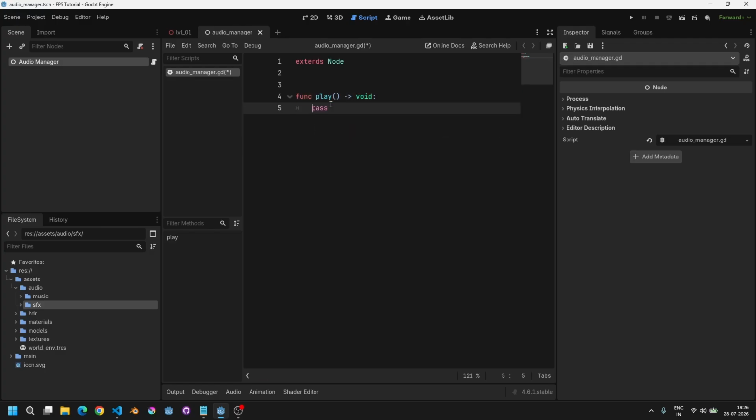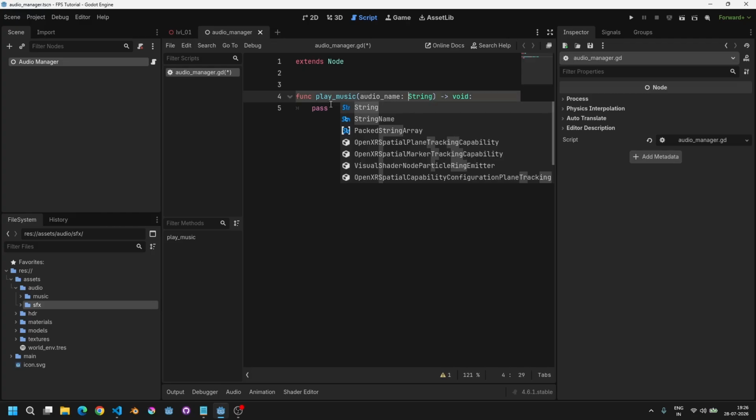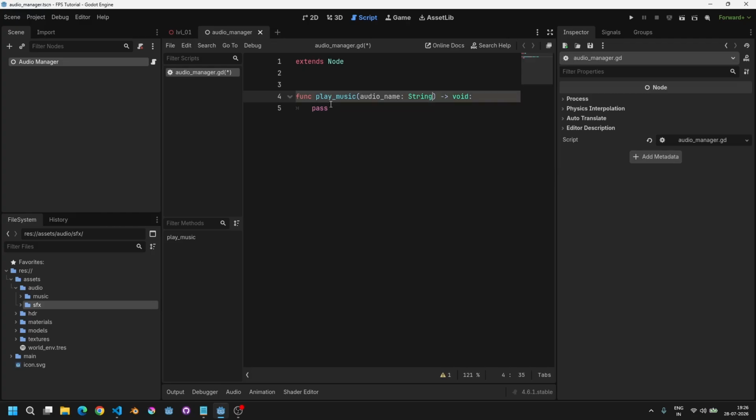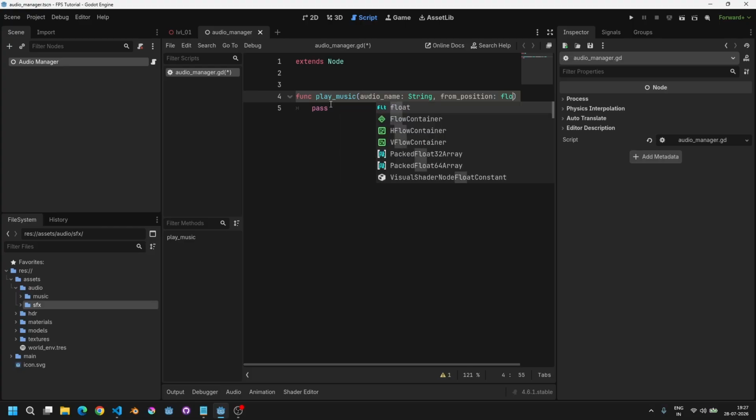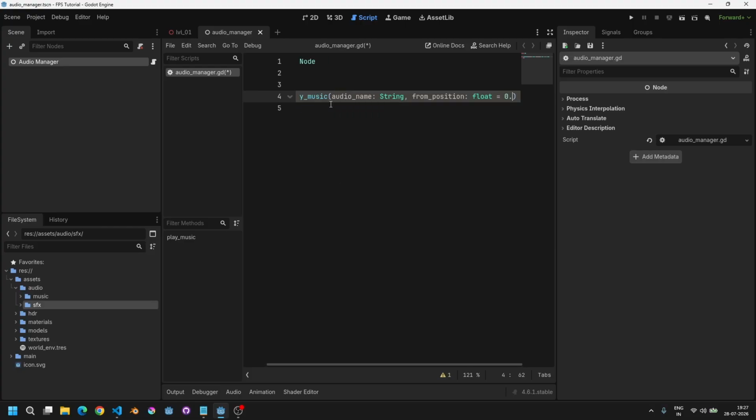The first one is going to be for playing the music, and we can have an argument which says audio name, and also we can have an argument for our starting position, and let's keep this one optional as we won't be using it very often, so let it be optional.